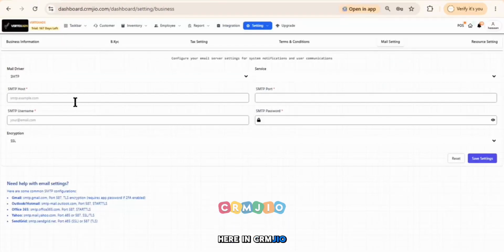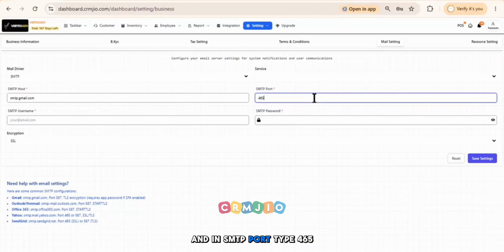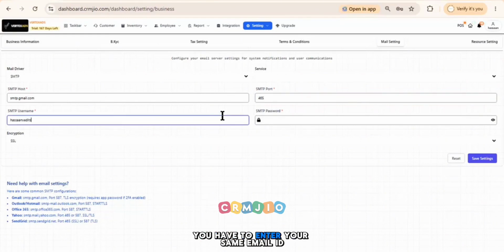Here in CRMJIO, you have to open the business setup page and click on mail setting. So in SMTP host, type smtp.gmail.com and in SMTP port type 465 and in SMTP username you have to enter your same email ID.